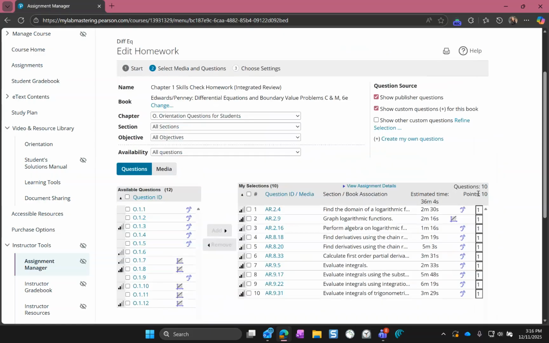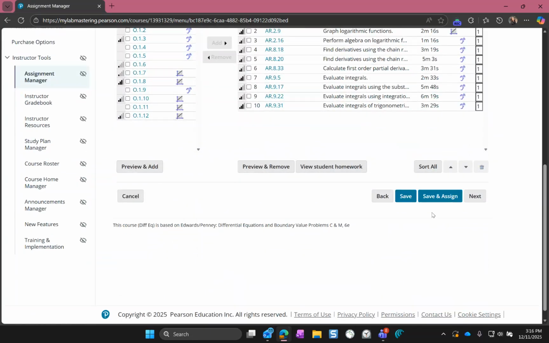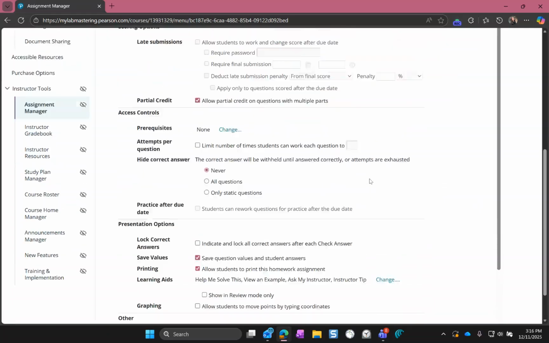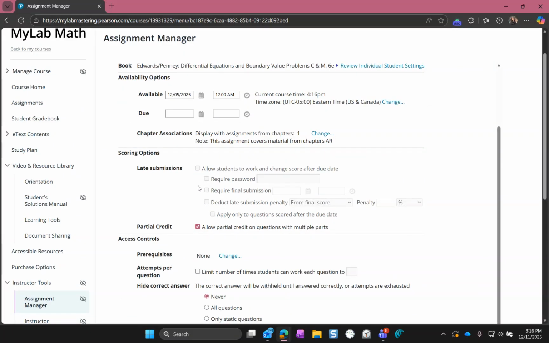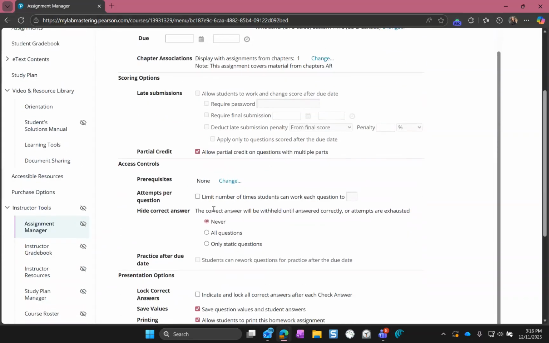I do want to point out the different options for the settings. So there's the availability. So when it's available is when they'll be able to see it in their course. And then when it's due is, of course, the due date. And you can change your different settings for late submission. So if you want to allow partial credit, if you want to allow them to work and change the score after the due date with a penalty, you can do so.